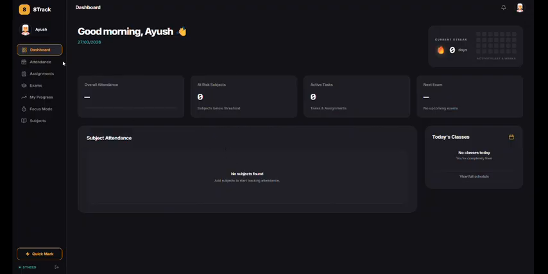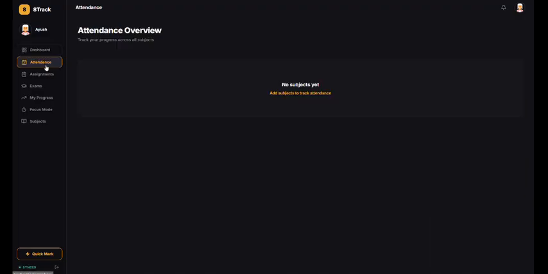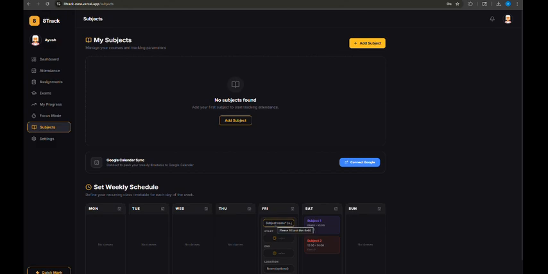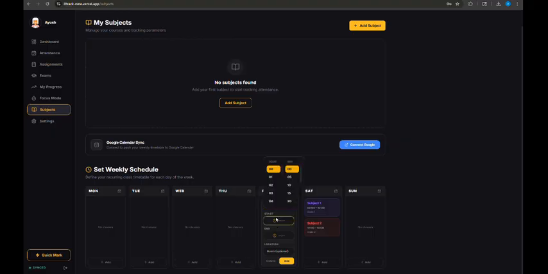The heartbeat of 8track is its sophisticated attendance and scheduling engine. So, in the subject section, to help students stay organized, we offer a feature to synchronize their university timetable directly to their personal Google Calendar, so that from there they can get notifications and set alarms so that they never miss a class.